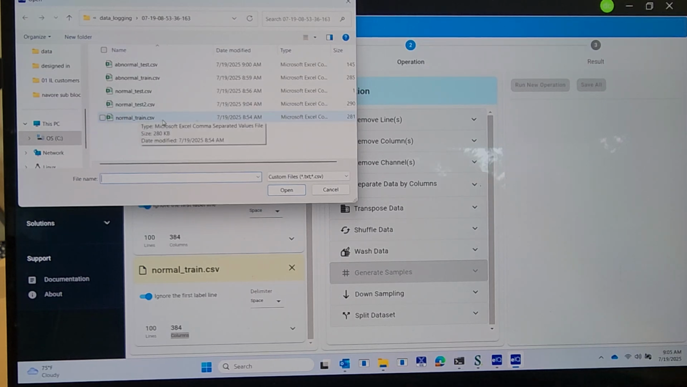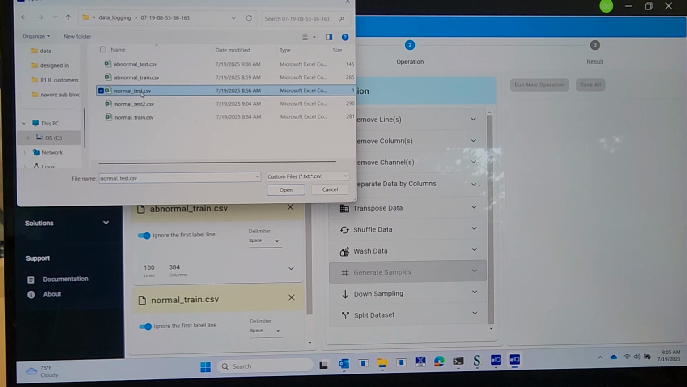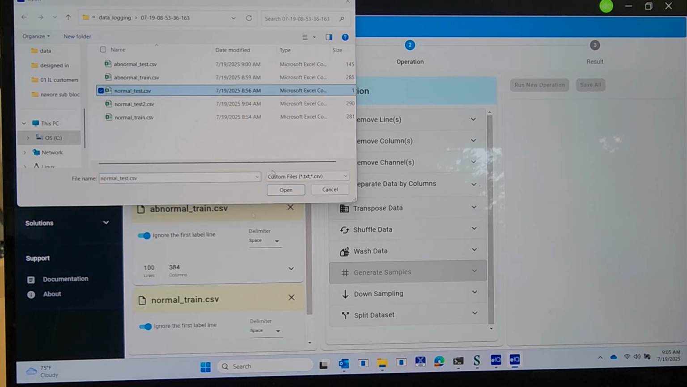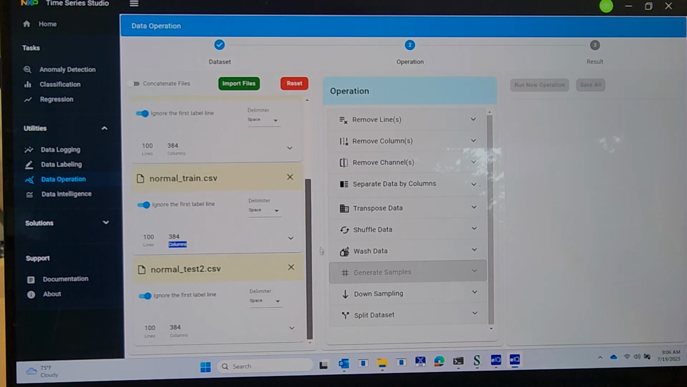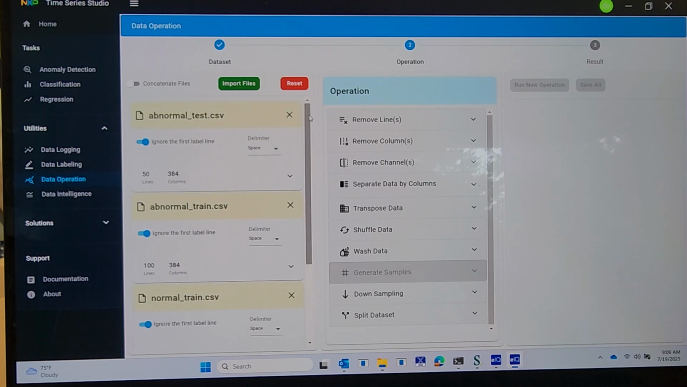Let me pause this again. Okay, yeah, so the normal_test is actually in this one. I could probably just delete this guy since it didn't work out too well. And I'll go abnormal_test2. Okay, so now I've got 2 abnormal files and I've got 2 normal files. And so that's the data that I just brought in.